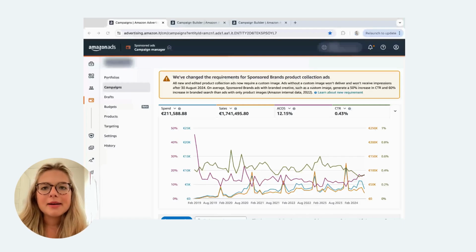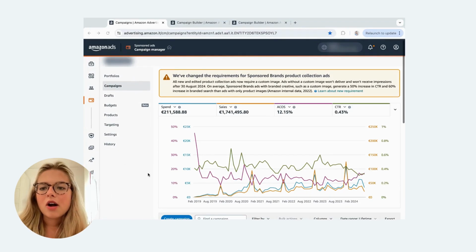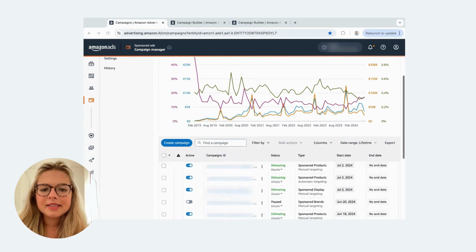Okay, let's walk through the steps to create a campaign in Amazon Ads Seller Central. So in the Advertising and Campaign Manager, which is the page that I've navigated to here, you can see all of your existing campaigns, which are below this graph. And you can also click this blue button to create a new one, which I'm going to do now.